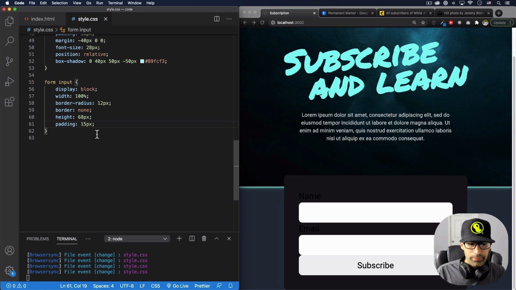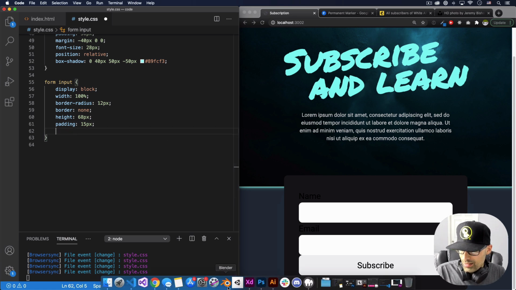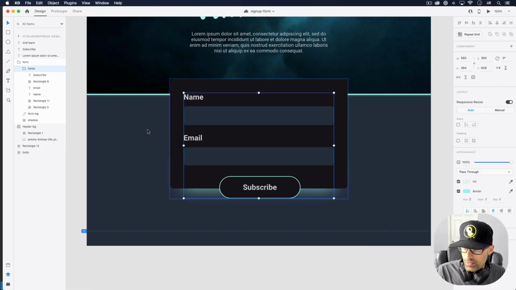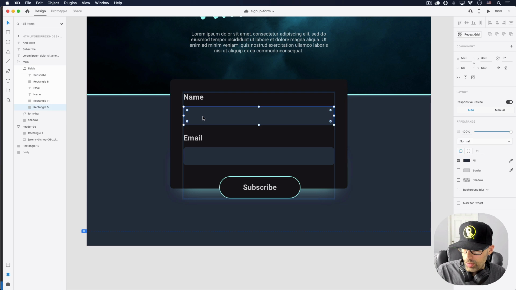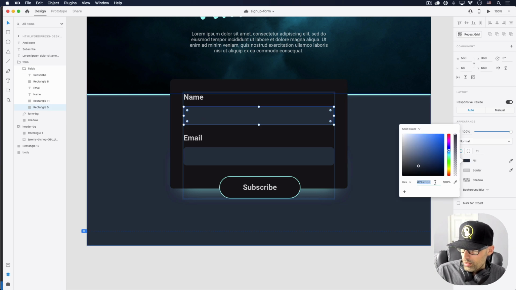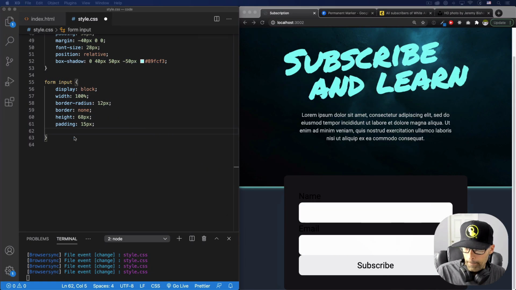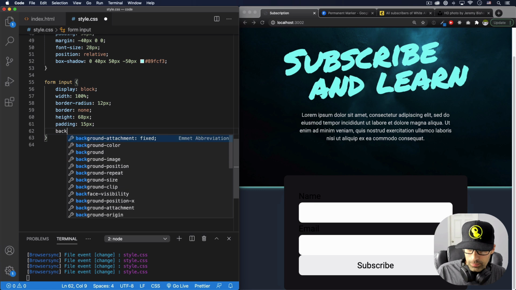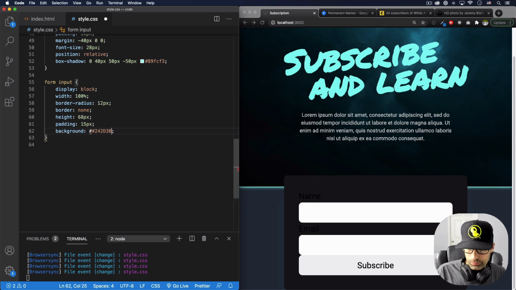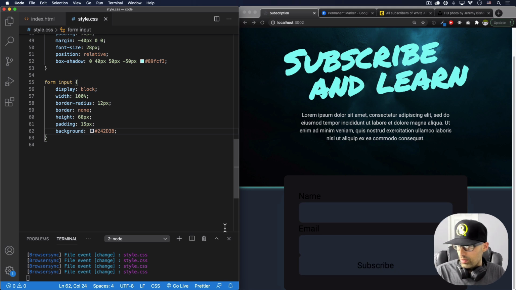Scroll down a little bit here. All right, so it's not white. The field is, let's go here. It's like this same background color. So let's just click on it. Make sure that's the color. Yep, there you go. So what we can do here, let's close this. Background. Nope, I didn't need a hash. There you go. Save.